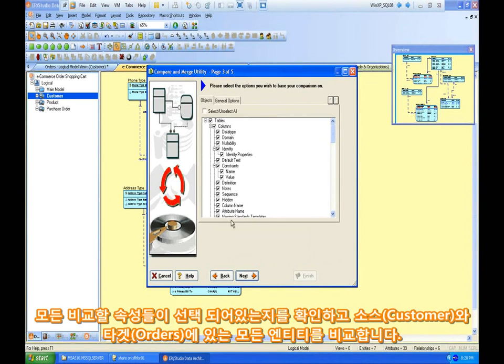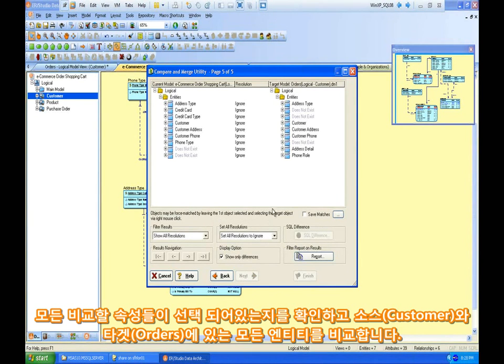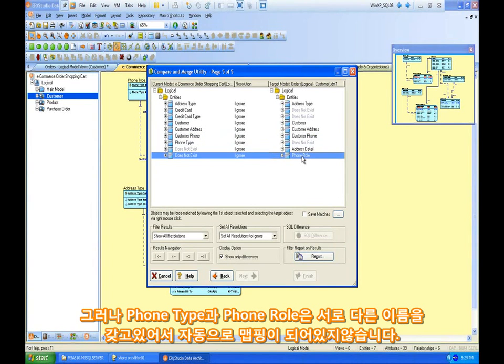Make sure that the tables and column properties are selected. And I'm going to compare all of the entities in the source to all of the entities in the target. Let's run the comparison, and you can see, before we take a look at the phone type, phone role mappings, I'll quickly point out that entities that have the same name are automatically mapped together, such as customer address and customer phone. But because phone type and phone role have different names, they're not able to be automatically mapped together by the tool.